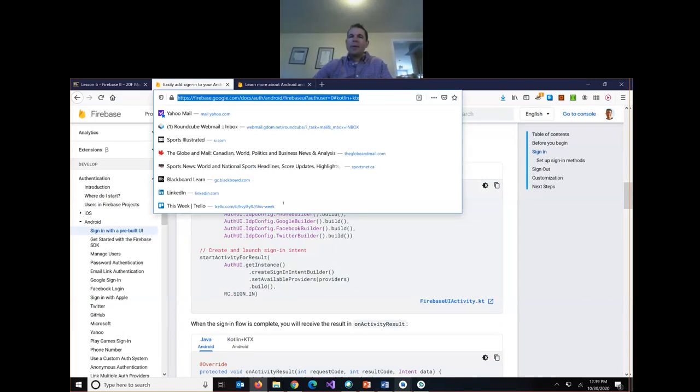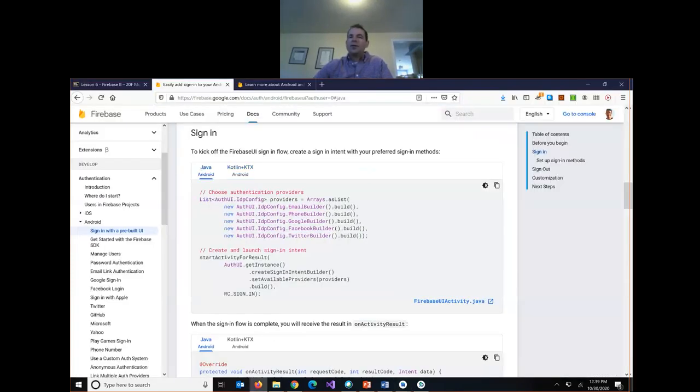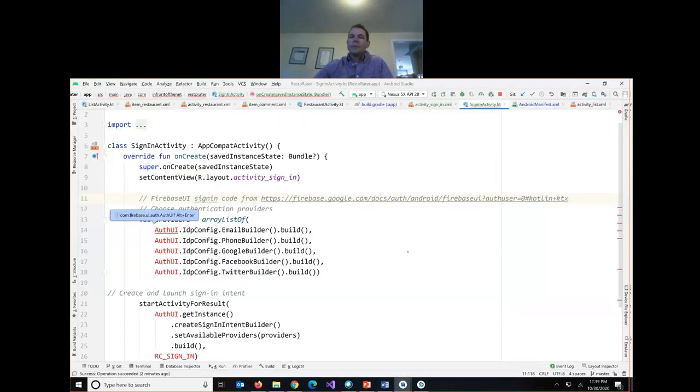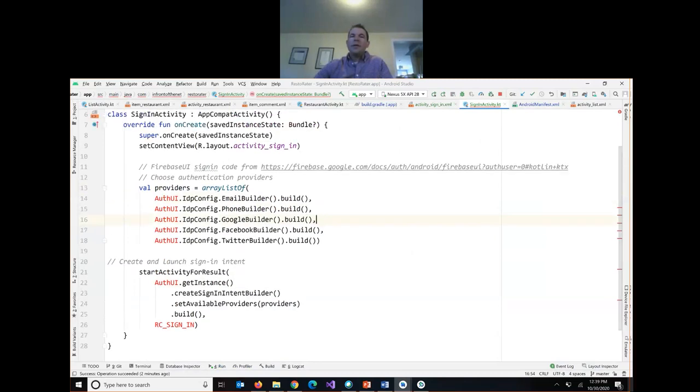And make sure you're copying the Kotlin version. So there's tabs here. Here's Java. It's almost the same. Here's Kotlin. Make sure you grab the Kotlin code. And we need a couple things. We need the Auth UI import. We've also got a constant here, RC sign-in, which I'm going to define at the class level.